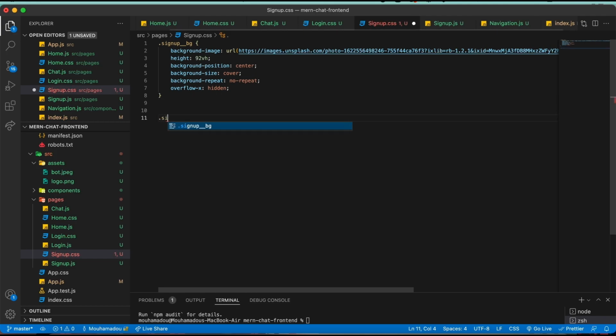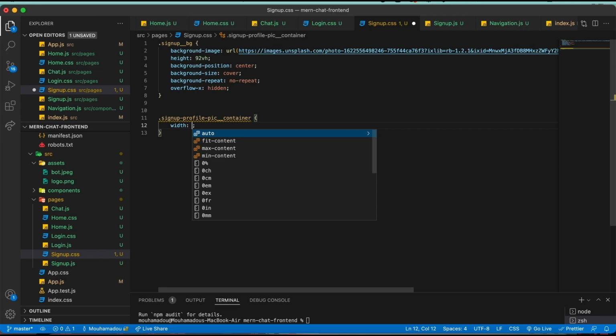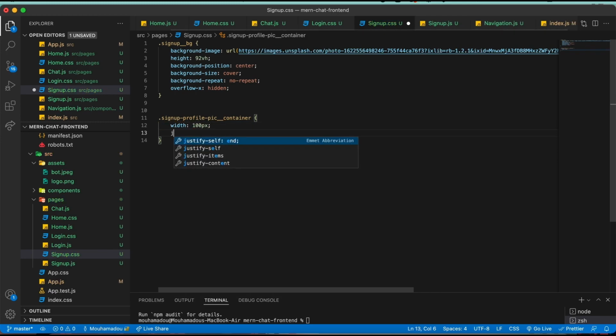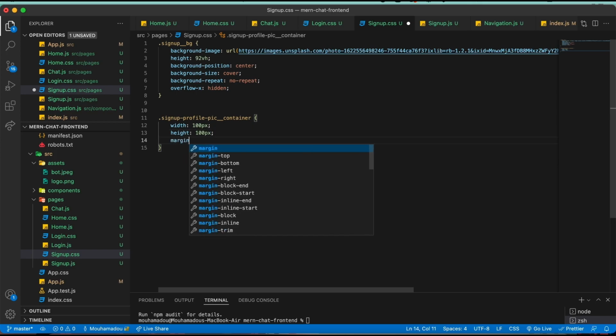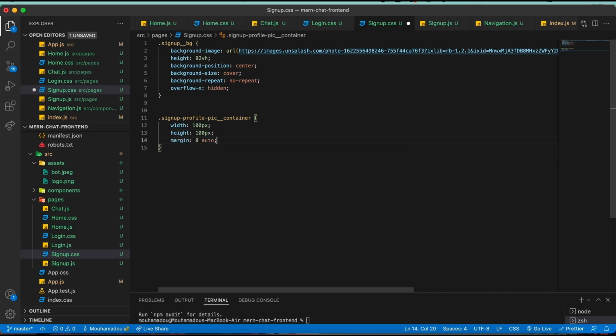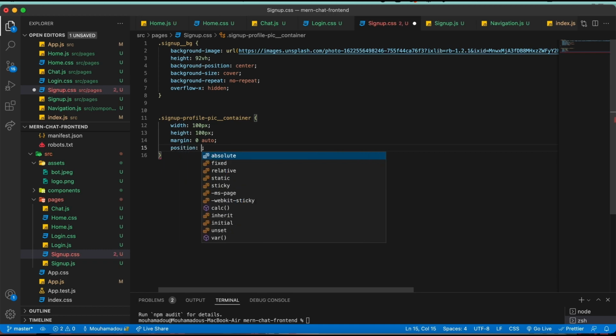Say here sign up profile pic container. We give it some width of 100 pixels, height of 100 pixels, margin we say 0 auto, and we say position to be relative.